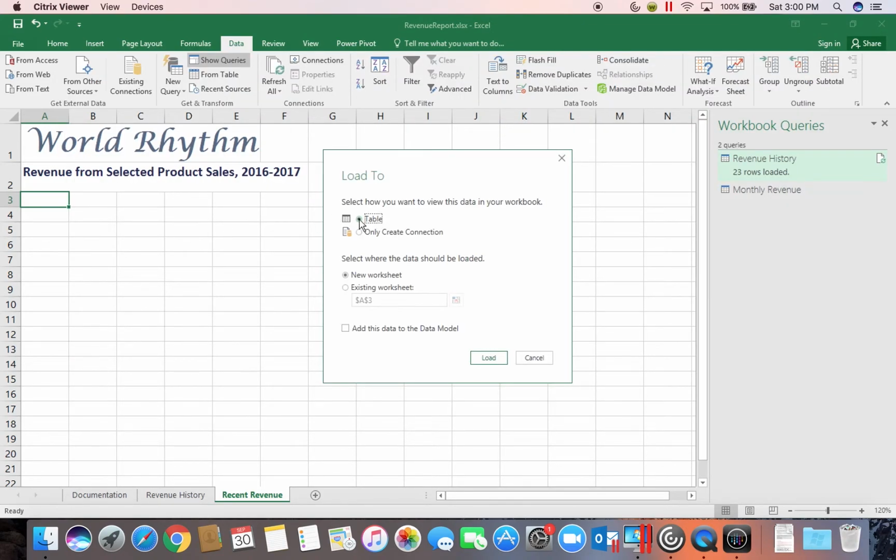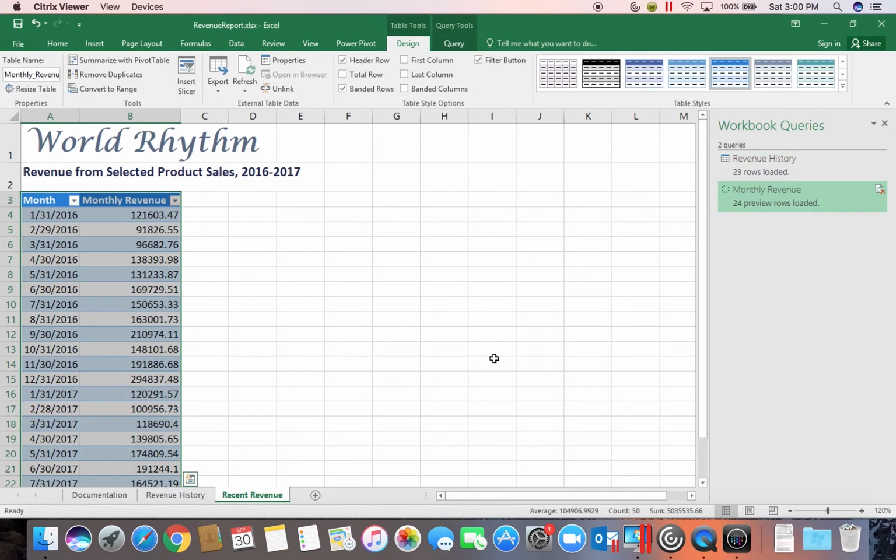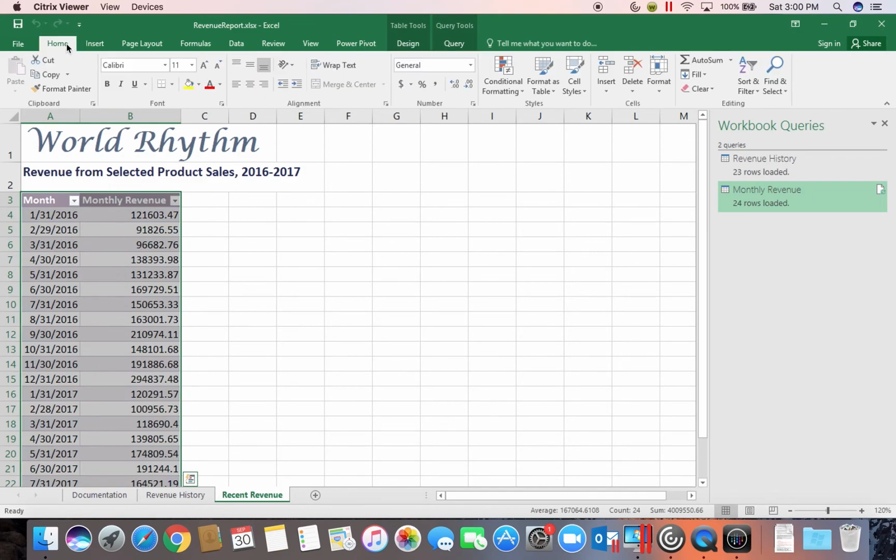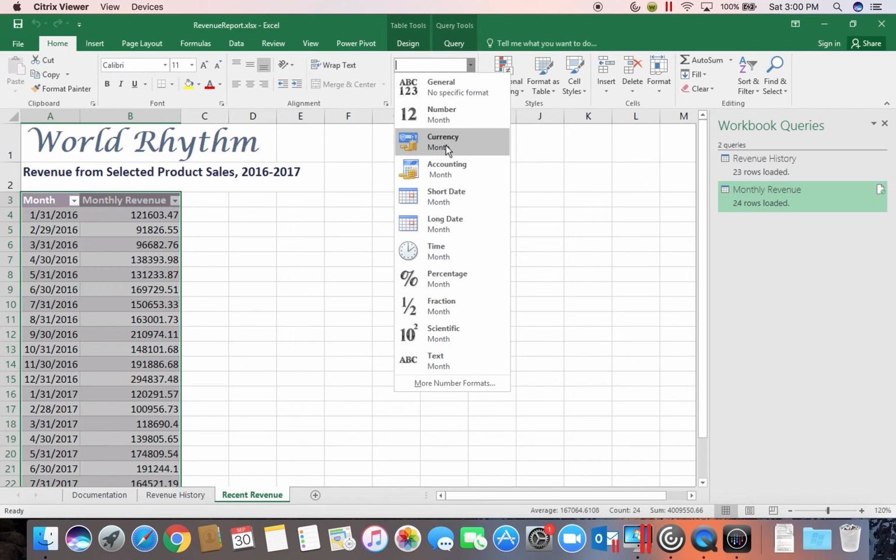Again, we will be loading to a table. However, we were not going to a new worksheet. We're going to go to the existing worksheet and put it in cell A3 and then click Load. And the last thing we're going to do is select the cells that have the monthly revenue amounts in them. So we're going to choose B4 through B27, and we're going to go to our Home tab and set the number formatting to currency.